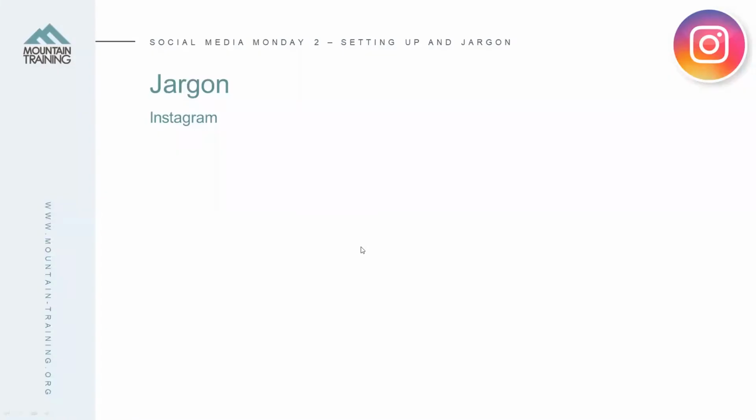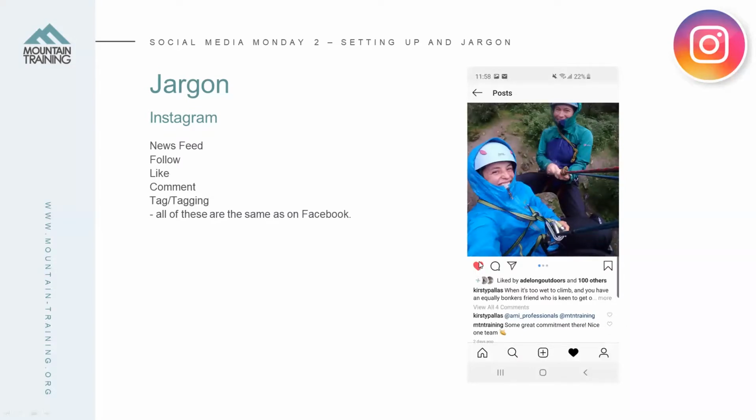Jargon on Instagram. So Instagram is owned by Facebook. So they use a lot of similar terminology, but it's not all exactly the same. So newsfeed is very similar, following is very similar, liking is the same but has a slightly different icon, commenting and tagging. So they all are, generally speaking, the same as on Facebook. So instead of the thumbs up or any different reactions, you just get a heart to show that you like it. You can comment on it, you can scroll through the images, the comments show up below just here, and it will often condense those, so you might only see a couple. And you can tag people into your comments or your description.